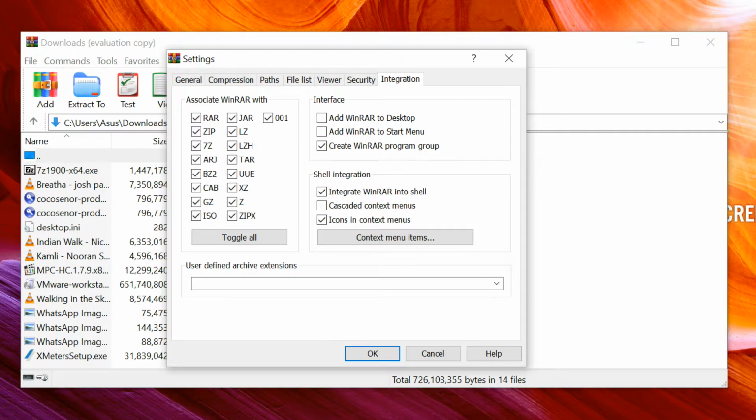This program is not free. Once you have passed the 40-day trial mark, you'll have to pay for a license to continue using it.